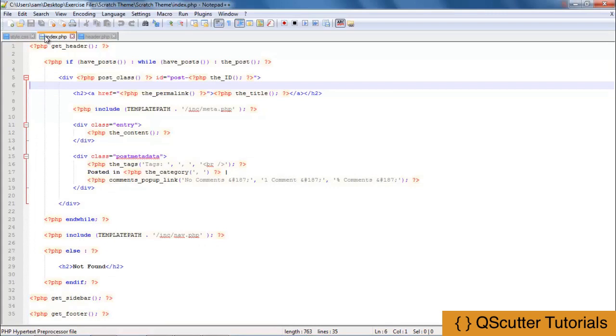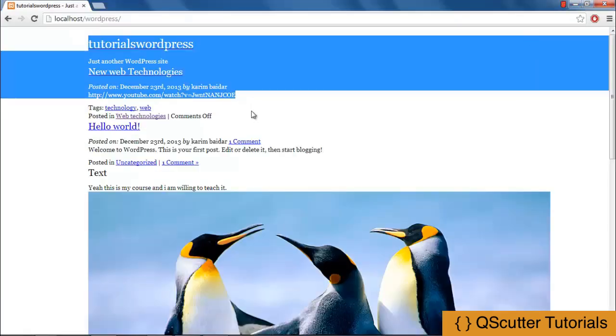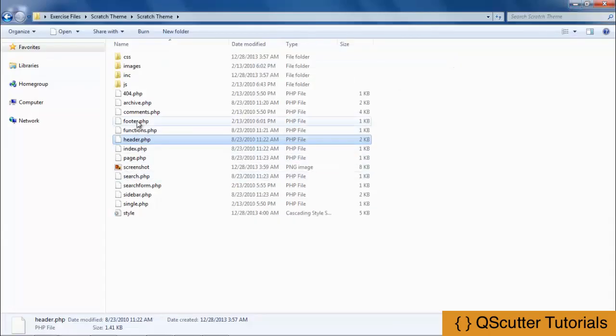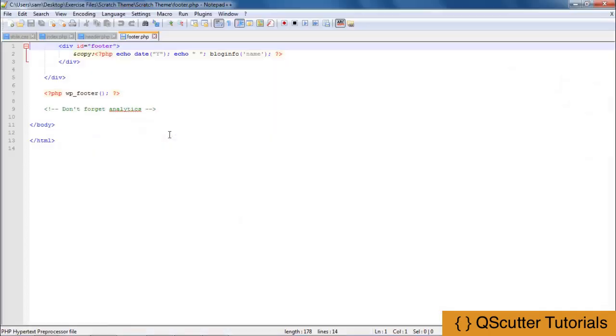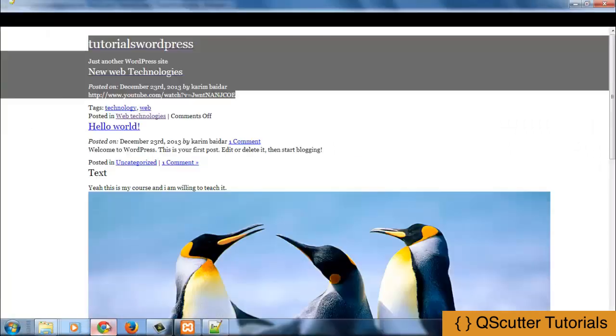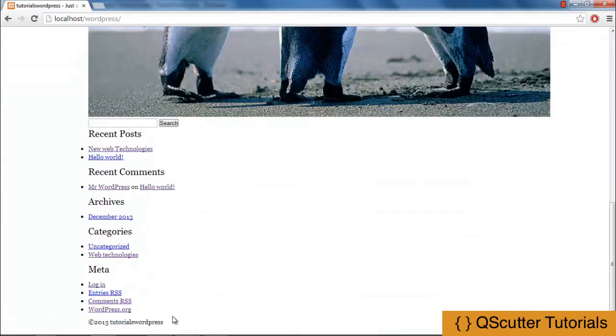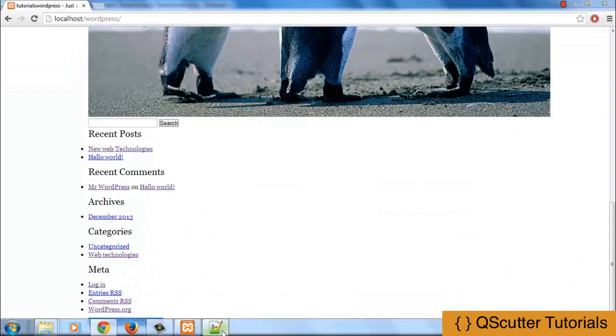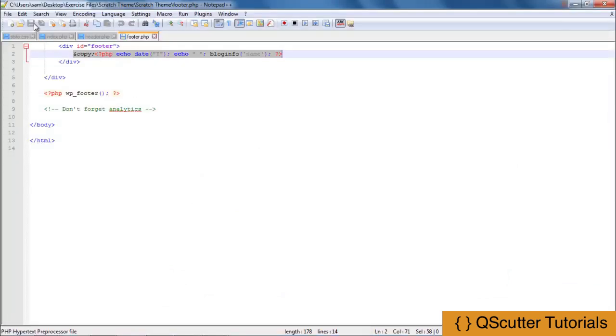Then we can get back to the index.php file and refer to the footer.php. The get_footer function is inside the footer.php file. So how could you access that? You just get back in here and click on the footer.php file, and this is what we have: a footer.php file which contains the copyright section of WordPress. If you get back in here, this footer section is maintained by the footer.php file.